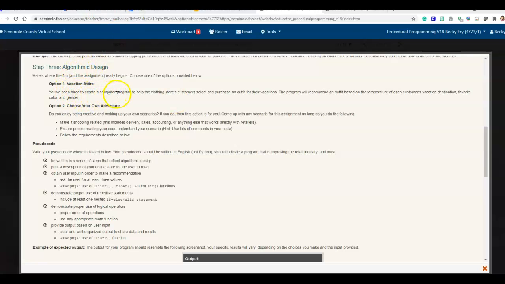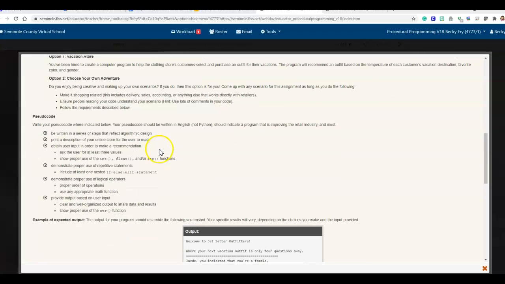You've been hired to create a computer program to help the clothing store's customers select and purchase an outfit for their vacation. So it might be based off of the season, it might be based off of the colors, it might be based off of gender, and any other thing that you might think of that would fit along with choosing appropriate attire for a vacation. Or you can choose the choose your own adventure, which is very similar. Whatever you choose, your program needs to include some certain things.